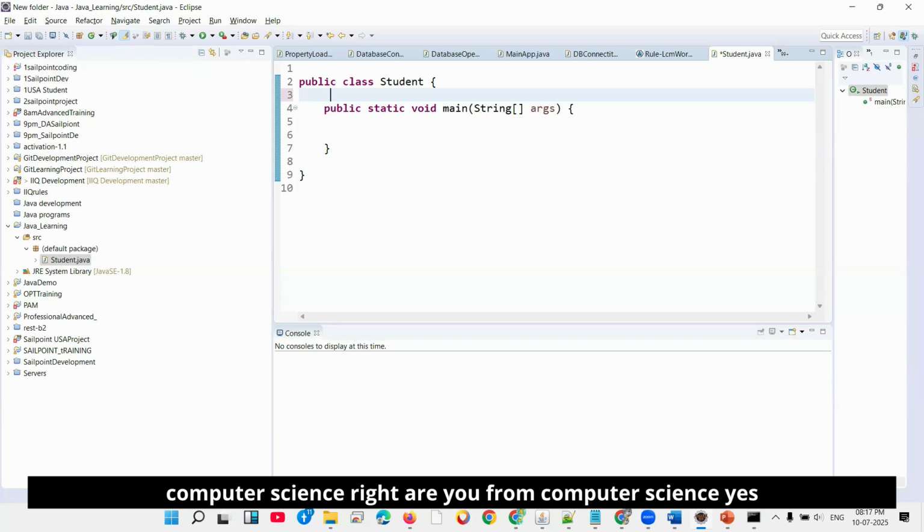Are you a computer science student? Yes, sir. Okay, then I'm not going to explain what is integer, what is boolean and all. If you require, you can ask ChatGPT and you'll get all the things. I want you to learn the programming. Sure.